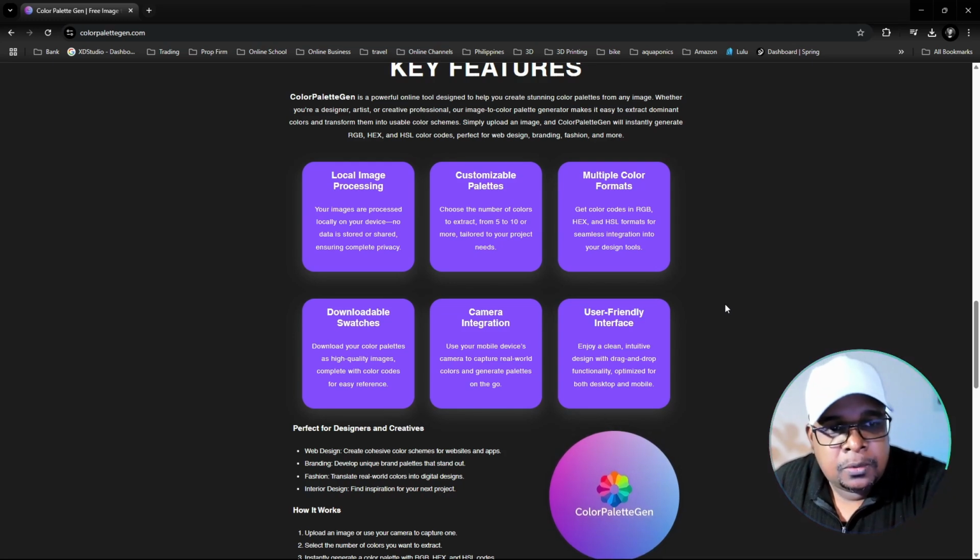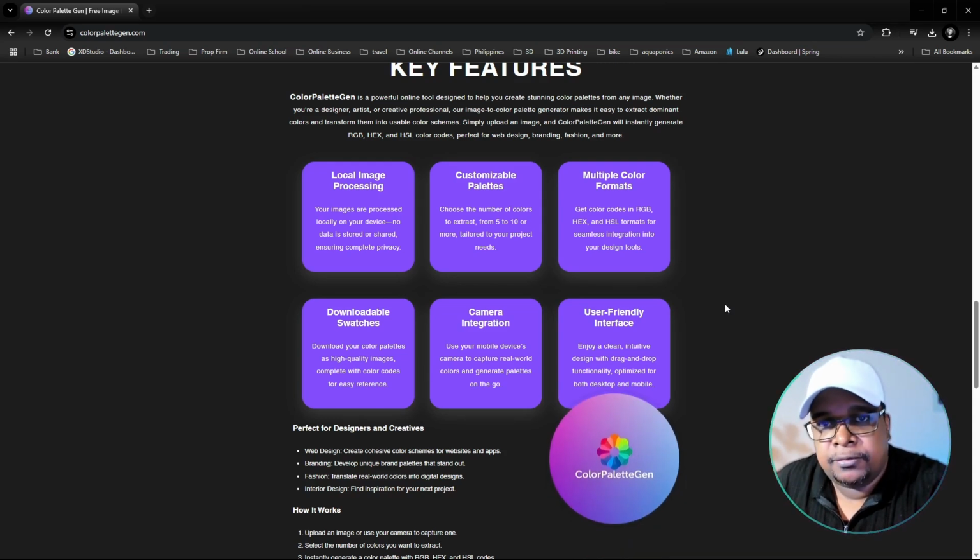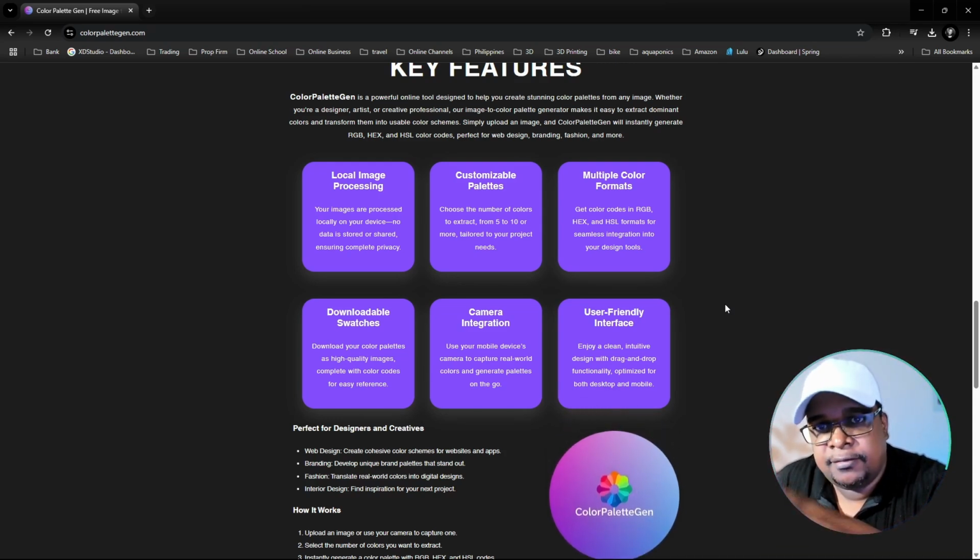The other thing is you have the customizability to choose how many swatches you want in the palette. So if you only need 5 swatches generated, you could select 5, create 5. You could do 10, you could do 8, you could do 12, you could do whatever you want, right?